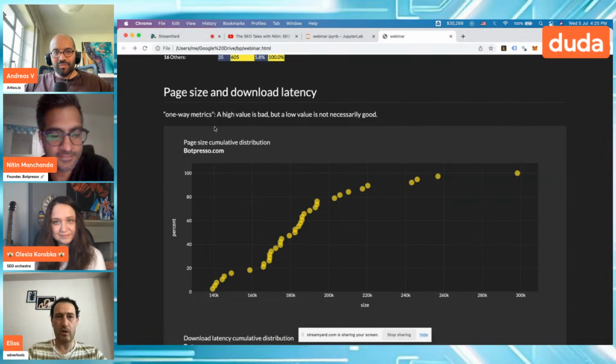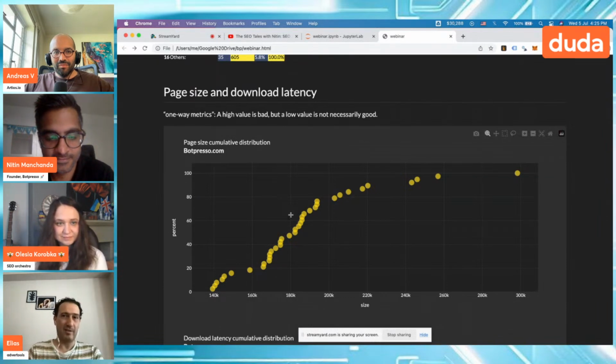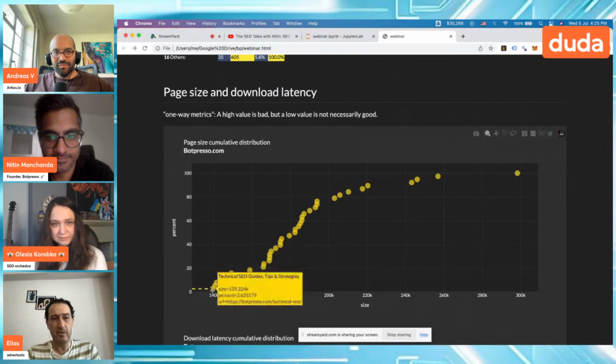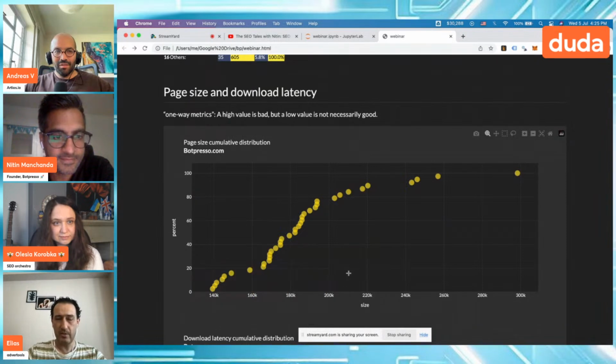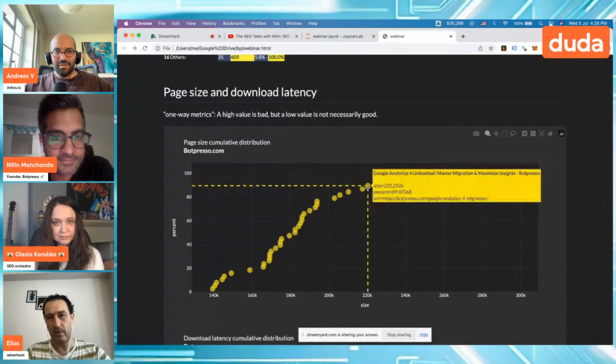So a page size that is very large, if you have like a 20 megabyte page, that's definitely bad. But if it's a small page, it's not necessarily good. So over here, we have the smallest web page is 140 kilobytes. This is just the HTML of the page. This page might contain 20 images, 1 megabyte each. That would be huge. So just keep this in mind. So this report shows me how the distribution is happening. So there's an extreme value here, and you have the full details. You have the title tag, the size, the percent, and the URL.